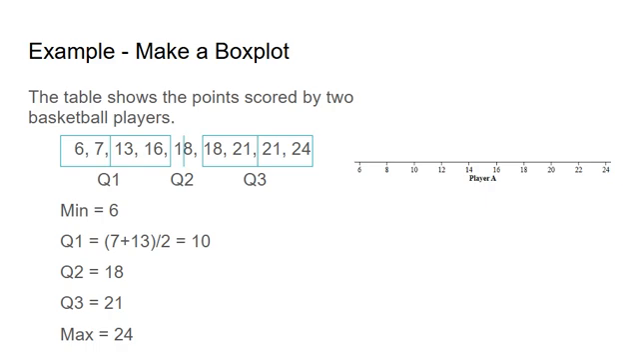Once I have these points, I put a line over 6, a line over 10, a line over 18, a line over 21, and a line over 24. And I'm going to connect the Q1 to Q3 to form a box. And there's my box plot.